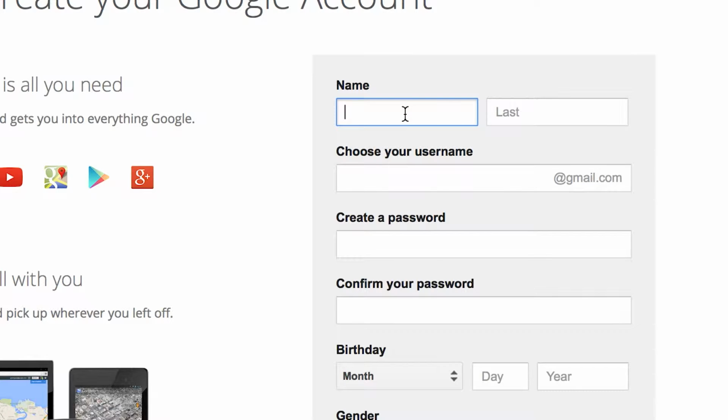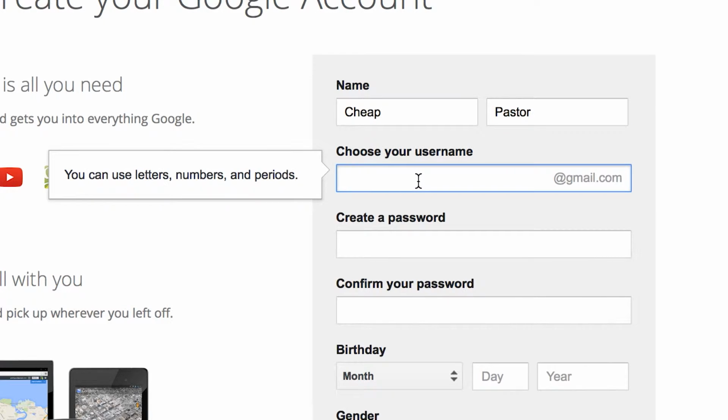I tend to go things like cheap pastor, but you could go ahead and put Pastor Bob, pastor in the first part, Bob in the second, or Pastor Bob Larson, or whatever your last name is in the last part. Blast from the past right there, huh?